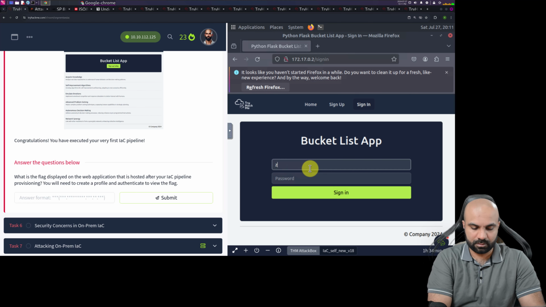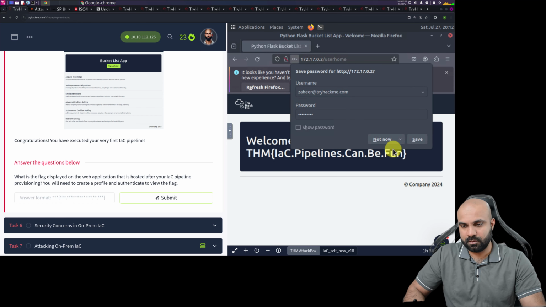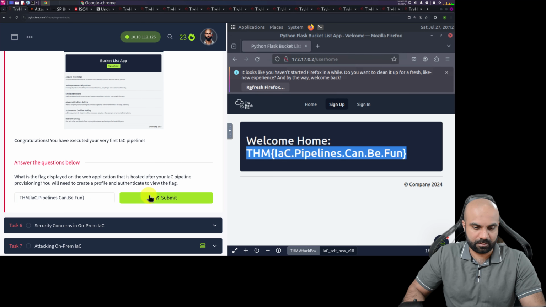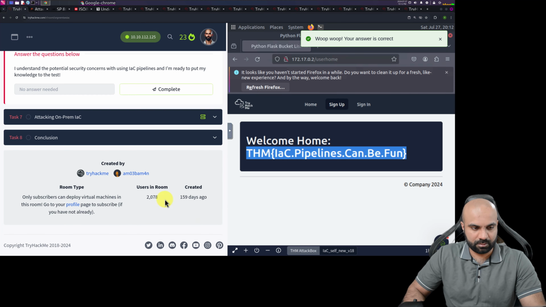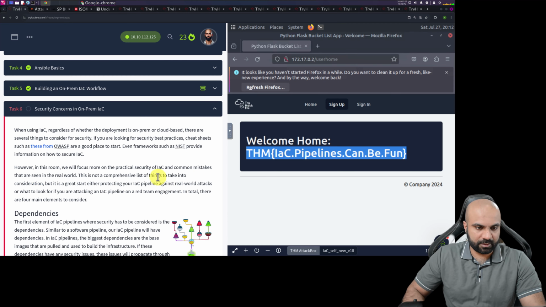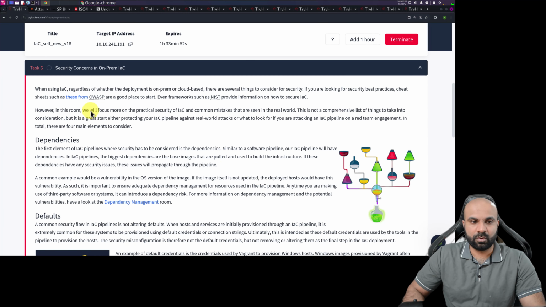So let me log in. This is my password, so I'm gonna sign in. Hopefully I will be able to get the flag. Yes, we have the flag here. Awesome. Copy and paste here. Awesome. So let's continue. And this task I think is not related to the machine itself, so I'm gonna minimize it. All right, so let's continue with the theory itself.